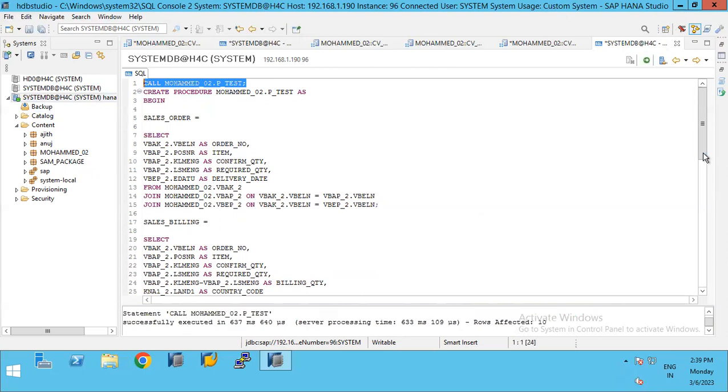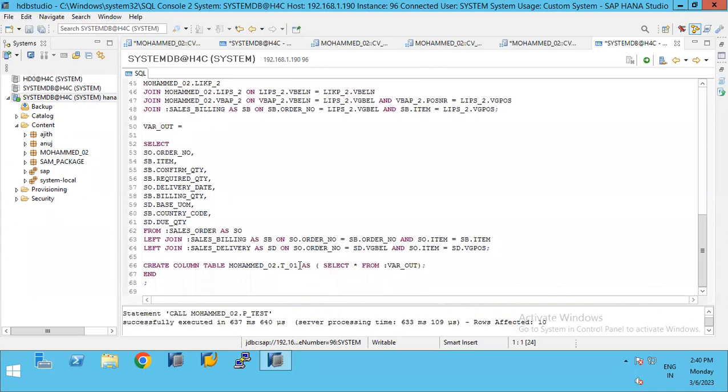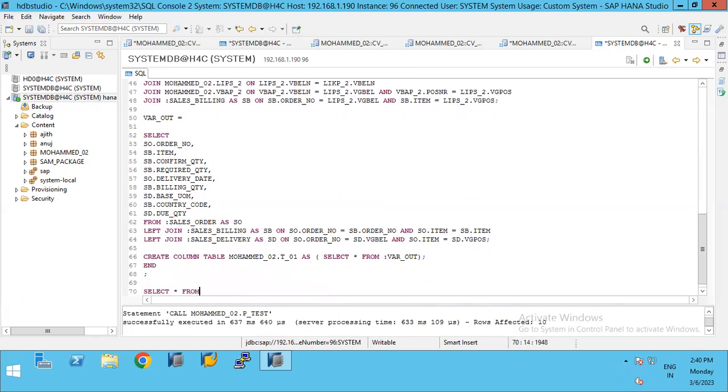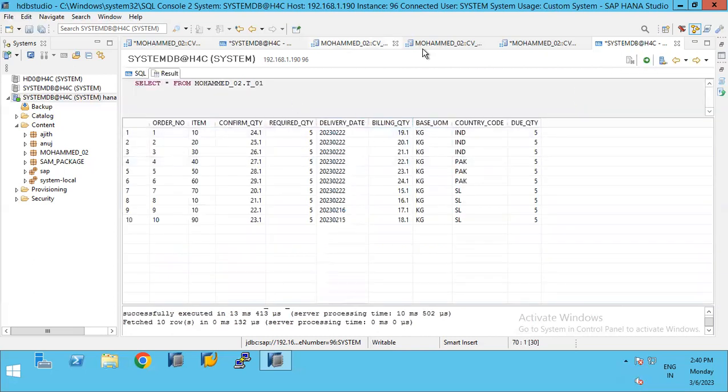So called successfully, which means a table is created. The table's definition is select star from out, the output of this logic. The output of this select statement is the definition of this table. So if I select this, you can see I will find all these values, all these field names along with data. So I can make use of this table t underscore 01 here.